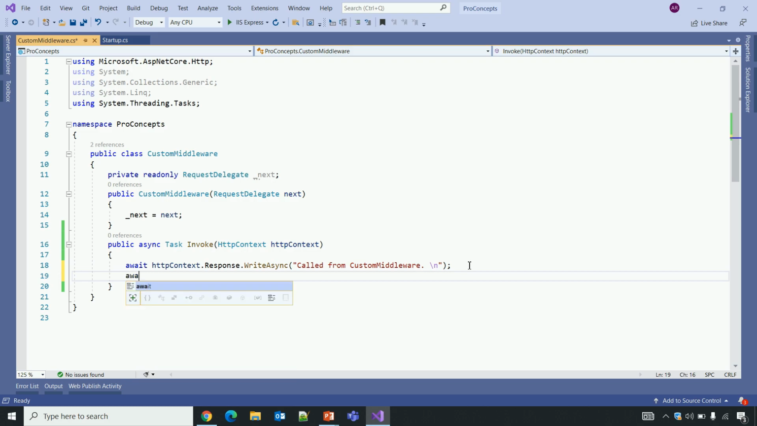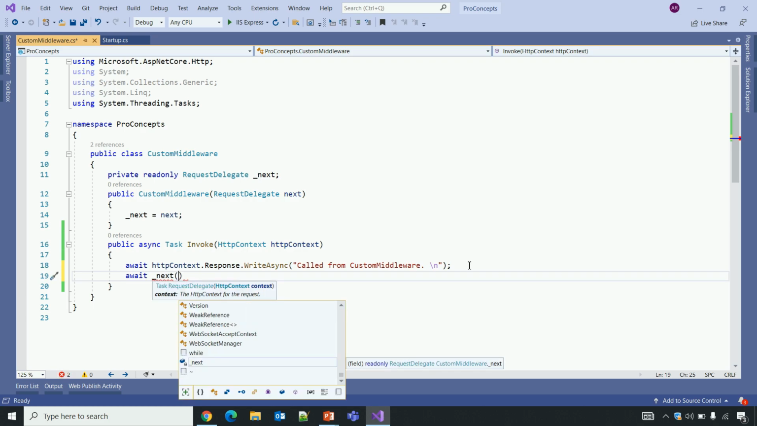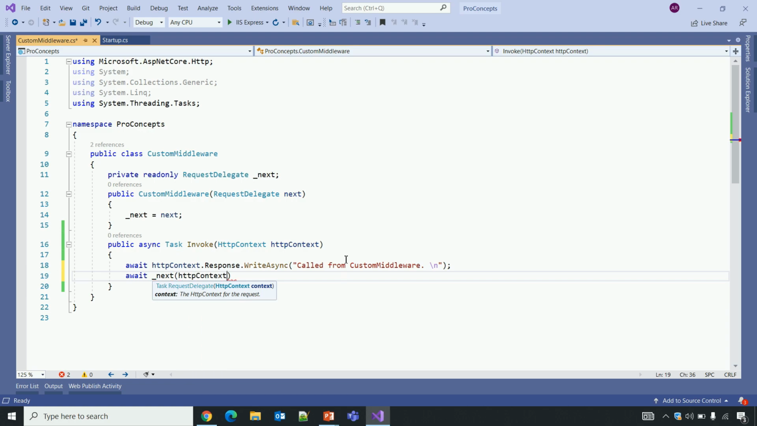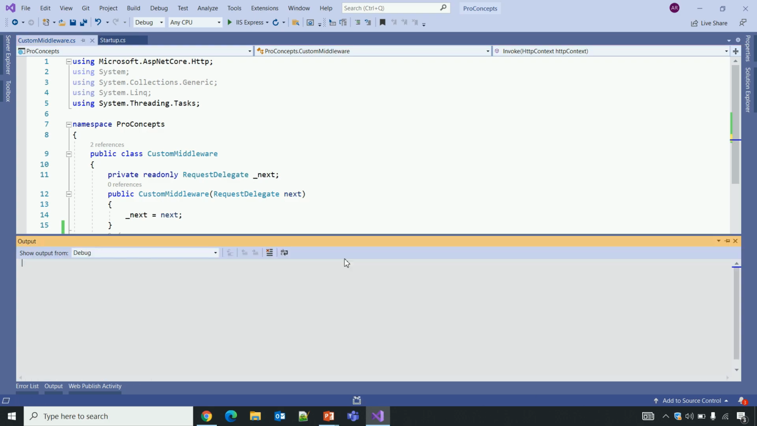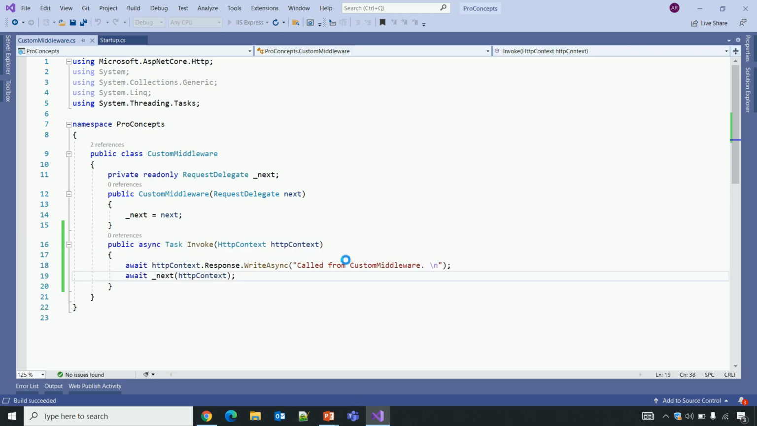So await _next, bracket open, and within this next delegate we need to pass the HttpContext object, because this HttpContext object will be used by delegates which are in the pipeline. All right, so let's run this program once again. And now you can see that all the delegates, all the middlewares have been executed.